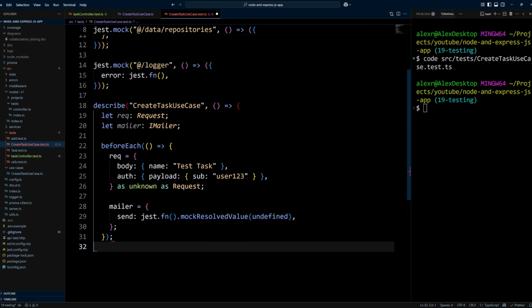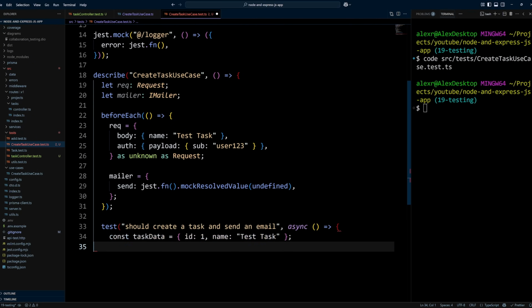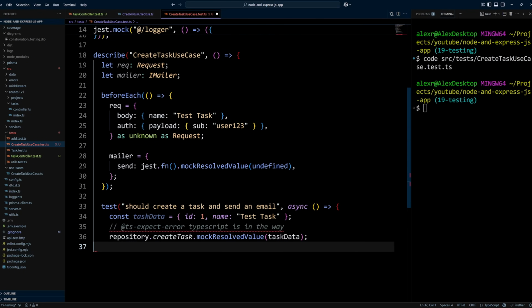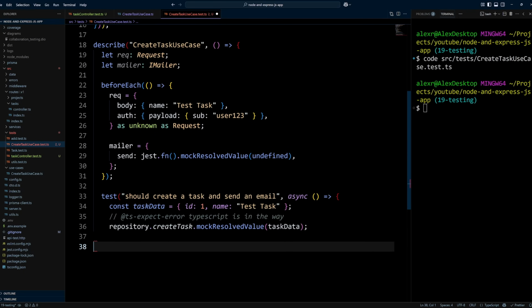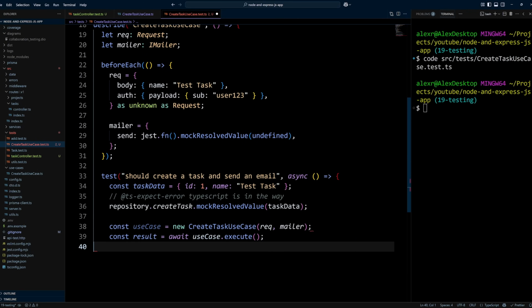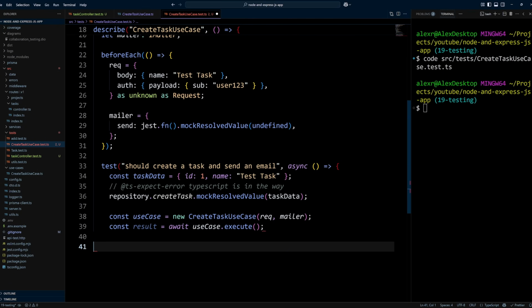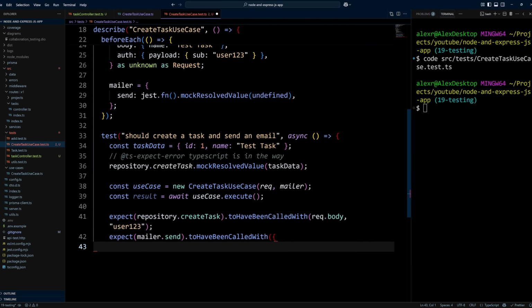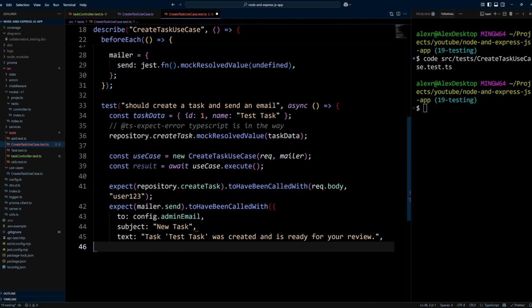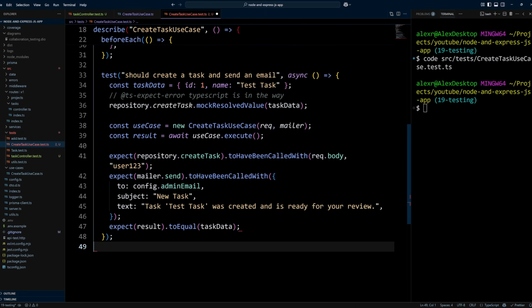Let's create a test called "should create a task and send an email". In the async callback function, we will first create a stub for task data and make sure the repository's createTask method returns it. Next, we will instantiate CreateTaskUseCase and call its execute method. Finally, we will assert that the createTask method has been called with a request body and an authenticated user ID, the mailer is called with an appropriate object, and the result equals the created task data.